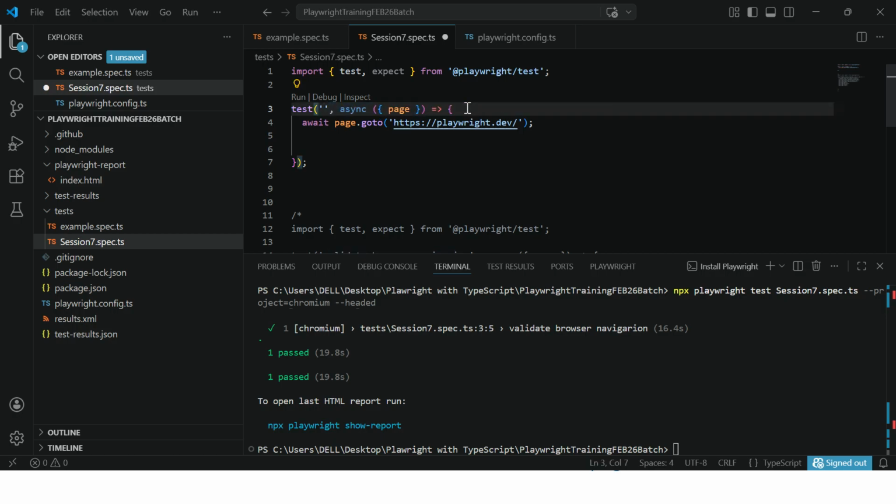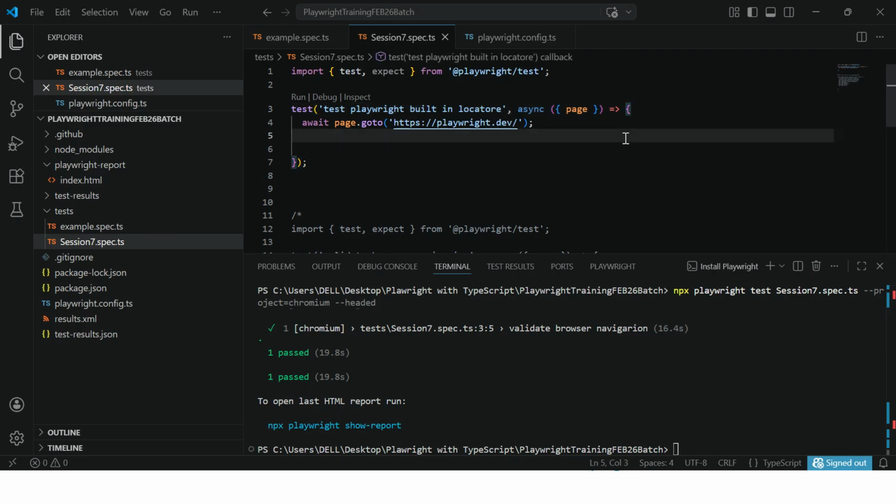Test playwright built-in locator. Test case name I can change. That's all. We'll change the other parts at a later point of time. So let's understand about the playwright locator.